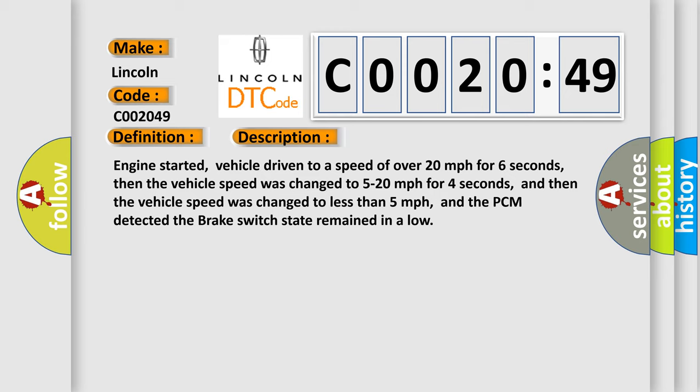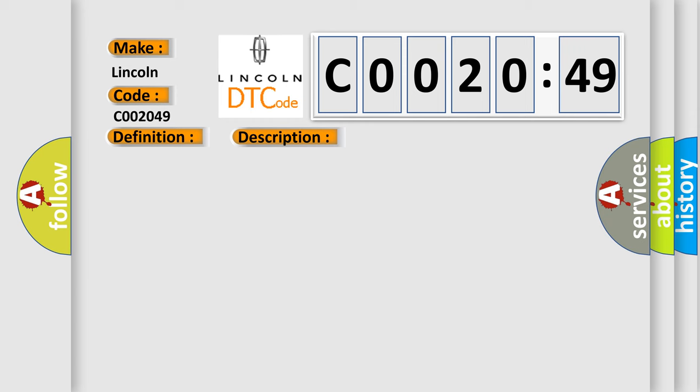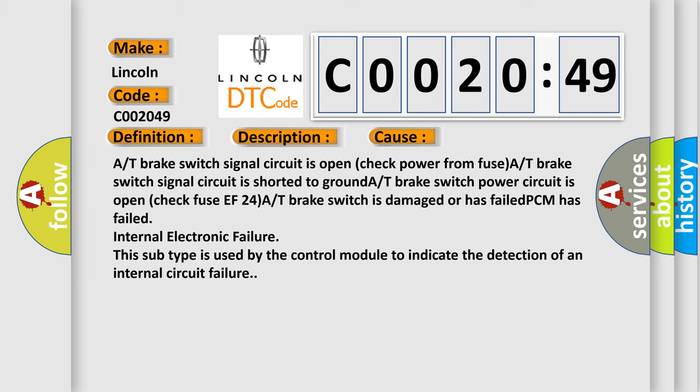This diagnostic error occurs most often in these cases: A or T brake switch signal circuit is open, check power from fuse. A or T brake switch signal circuit is shorted to ground. A or T brake switch power circuit is open, check fuse F24. A or T brake switch is damaged or has failed. PCM has failed, internal electronic failure. This subtype is used by the control module to indicate the detection of an internal circuit failure.